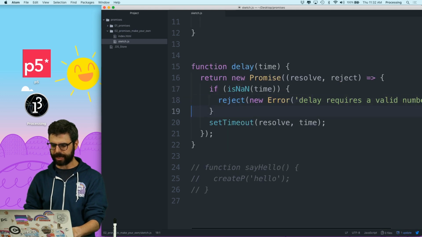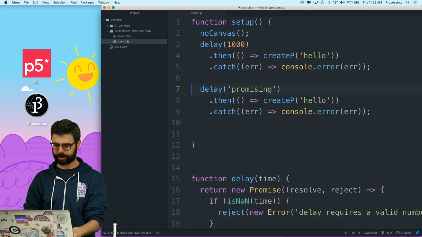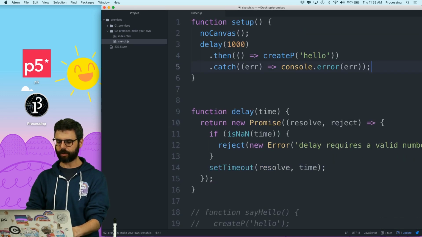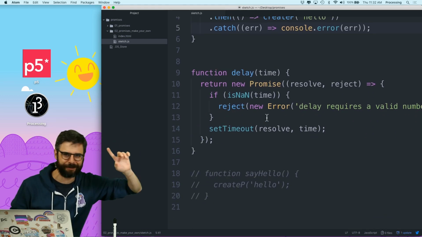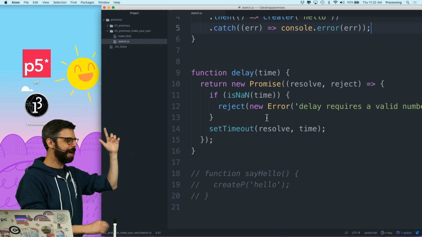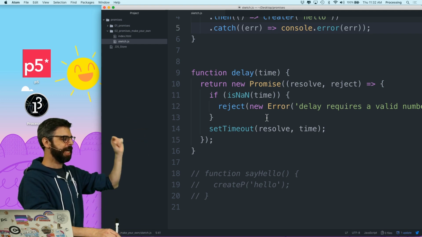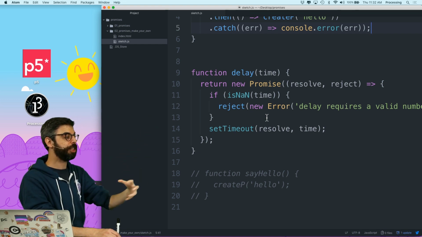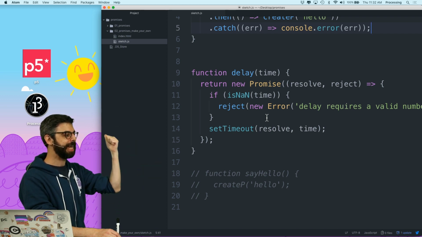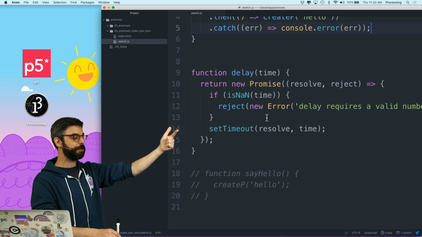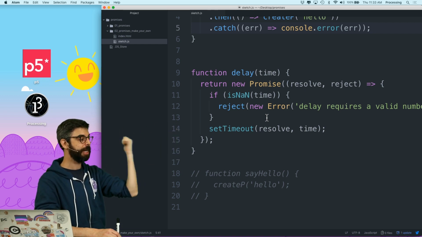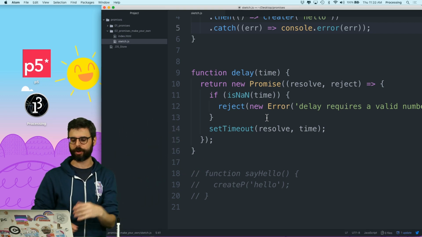So if I do this, and now let me just take this out here, right? So this now is the full promisified, that's not a word, delay function. It returns a new promise, which is a function that handles resolution and rejection. And if it's passed not a number, it calls reject. Otherwise, it just calls resolve after a certain amount of time.